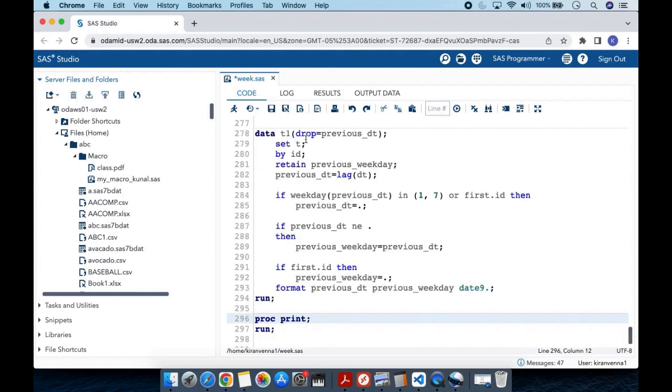One small minor point: as I do not want the previous_dt variable, I'm using the drop dataset option and I'm dropping the previous_dt variable.